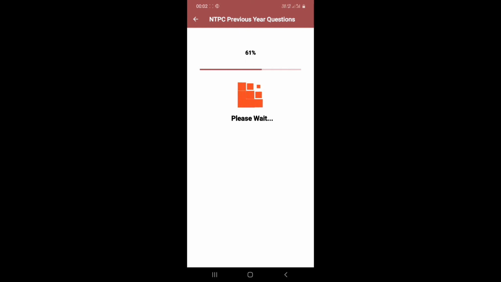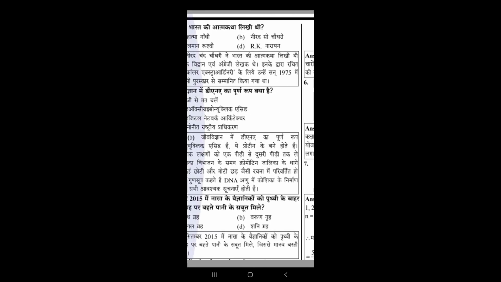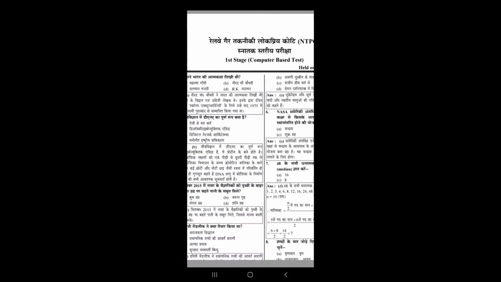It takes 3 to 5 seconds. Opened. This is the user interface. First is in Hindi language, second in English. It opens like a book. You can go to the next page, and the next page.